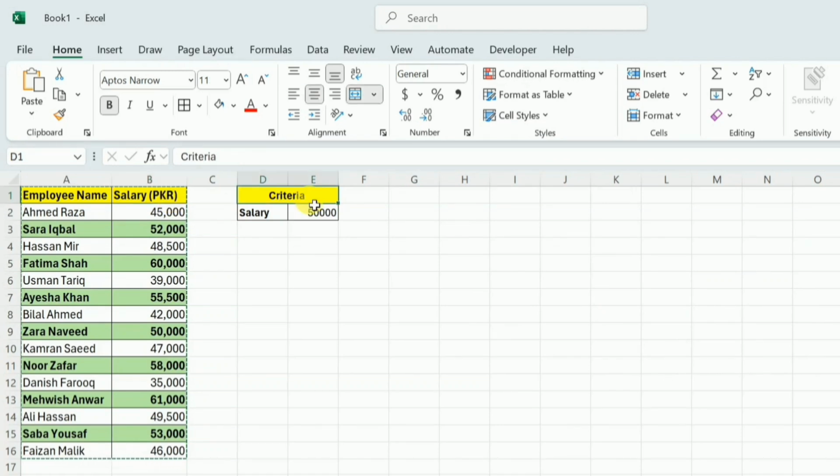And that's it. With just a few clicks, you can transform your Excel sheets into dynamic and easy to read visuals.